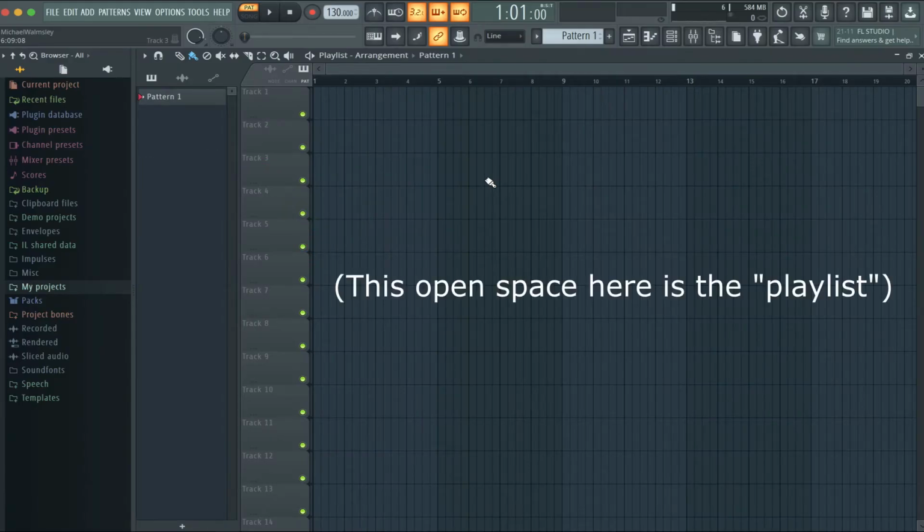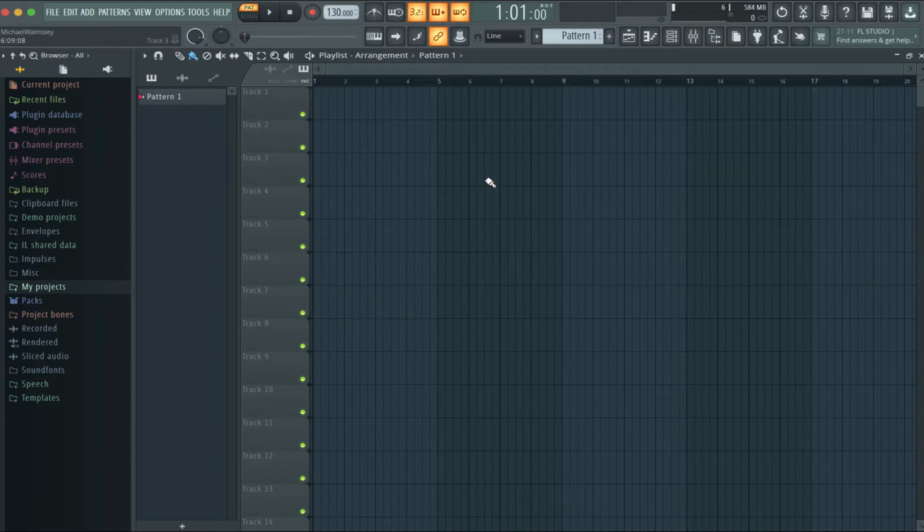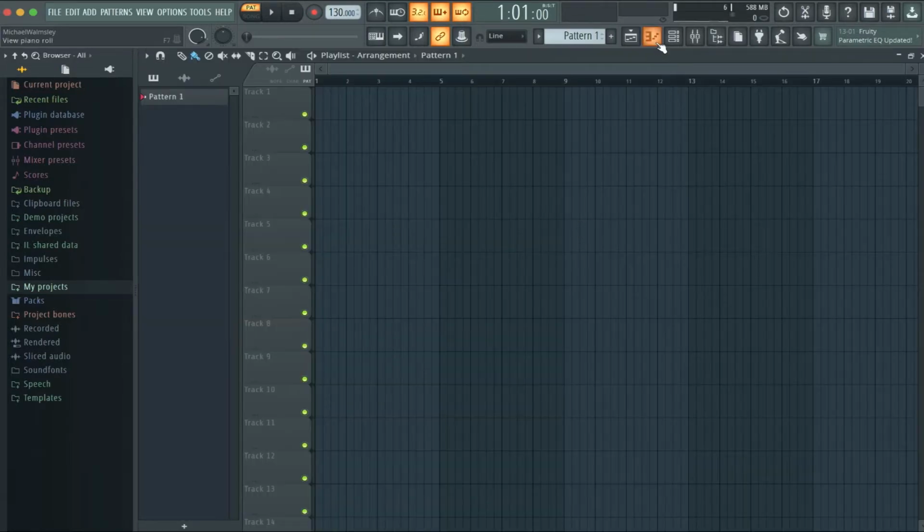Every single DAW will have this built into it, and it's where the entire song is arranged. The playlist will be open by default, but the button to open or close it is here. This is the playlist tab. Next to this is the piano roll.